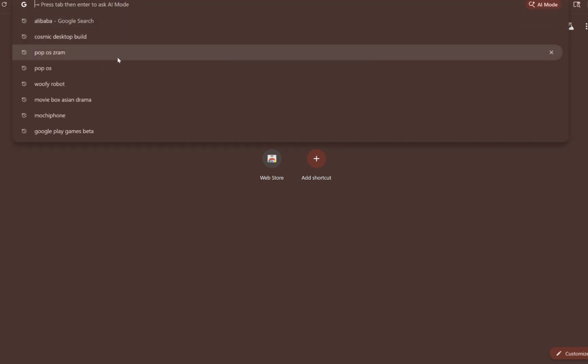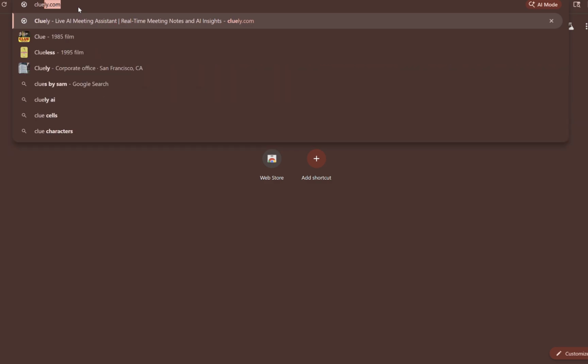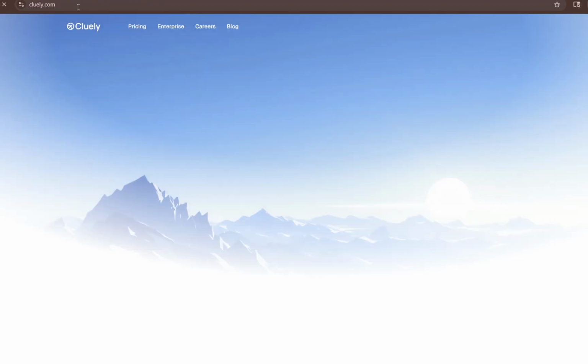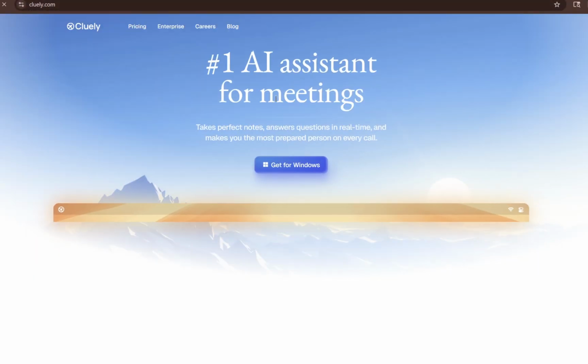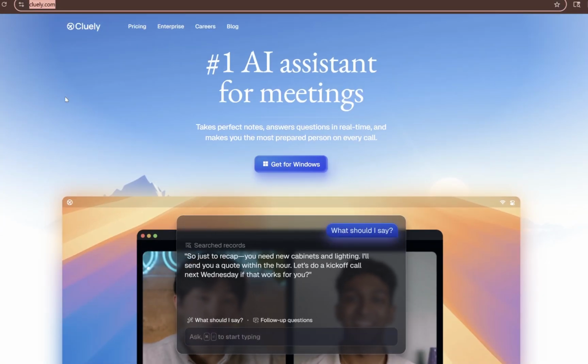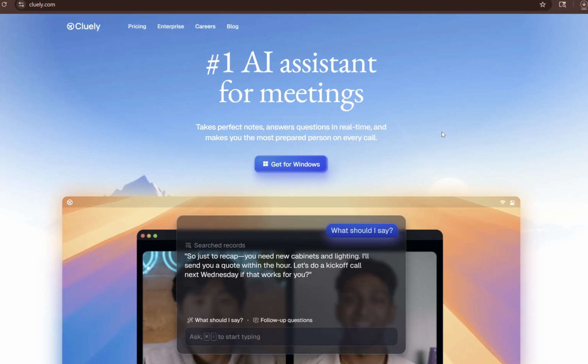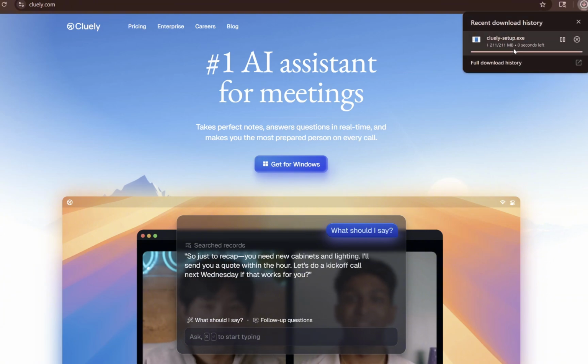Let's dive right in. First, you need to download and install Cluely AI on your computer. First, let's open our browser and go to cluely.com. Once you're on the website, click Get for Windows to start the download. When the installer finishes downloading, open it and follow the setup instructions to install Cluely AI on your device.